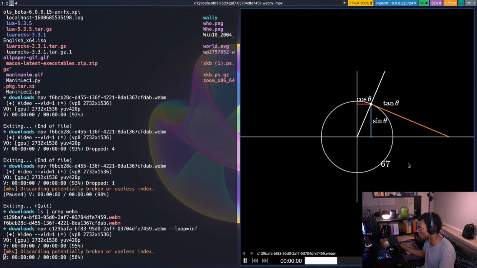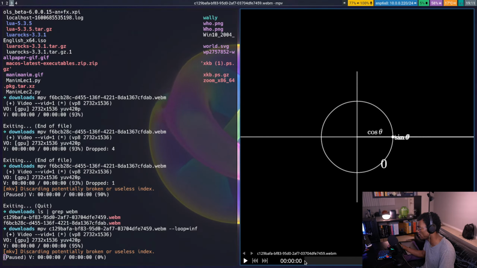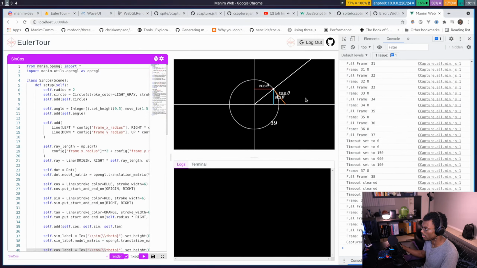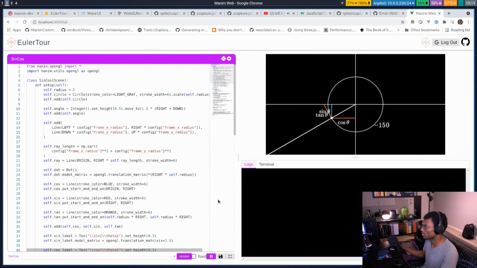I also don't know why the number is huge at first. On the very first frame, the number is way bigger. Maybe it's consistently doing that and I just can't tell. Oh yeah, it is. That's annoying. Whatever, I don't care.